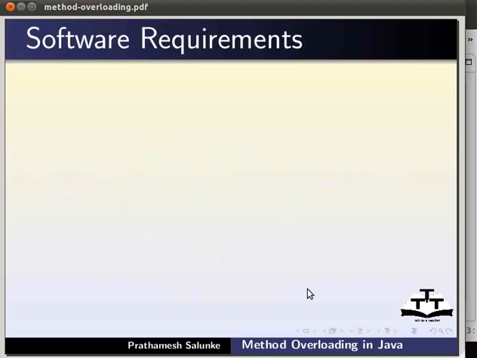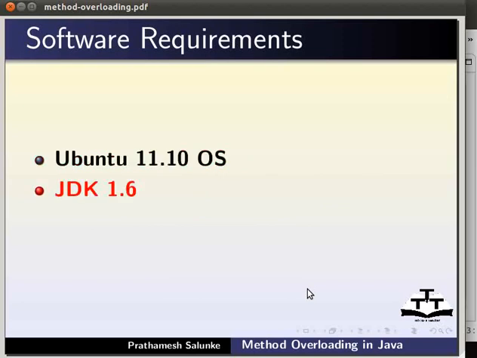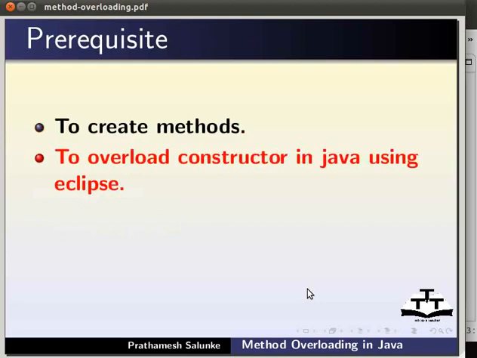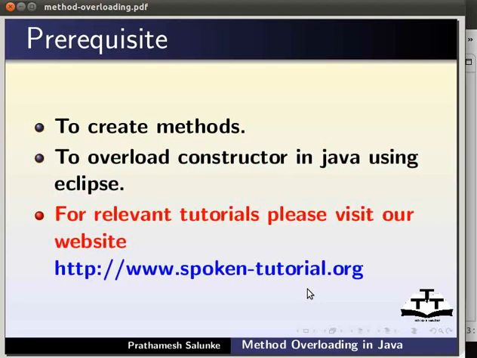Here we are using Ubuntu version 11.10 OS, Java Development Kit 1.6 and Eclipse 3.7.0. To follow this tutorial, you must know how to create methods and how to overload a constructor in Java using Eclipse. If not, for the relevant tutorial, please visit our website, which is as shown.